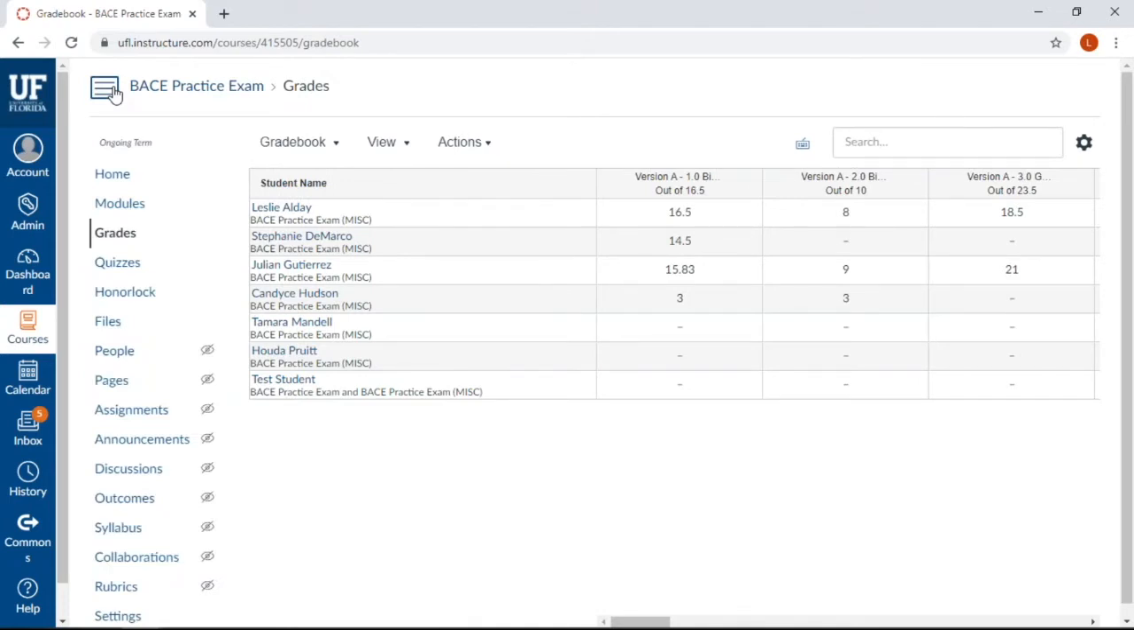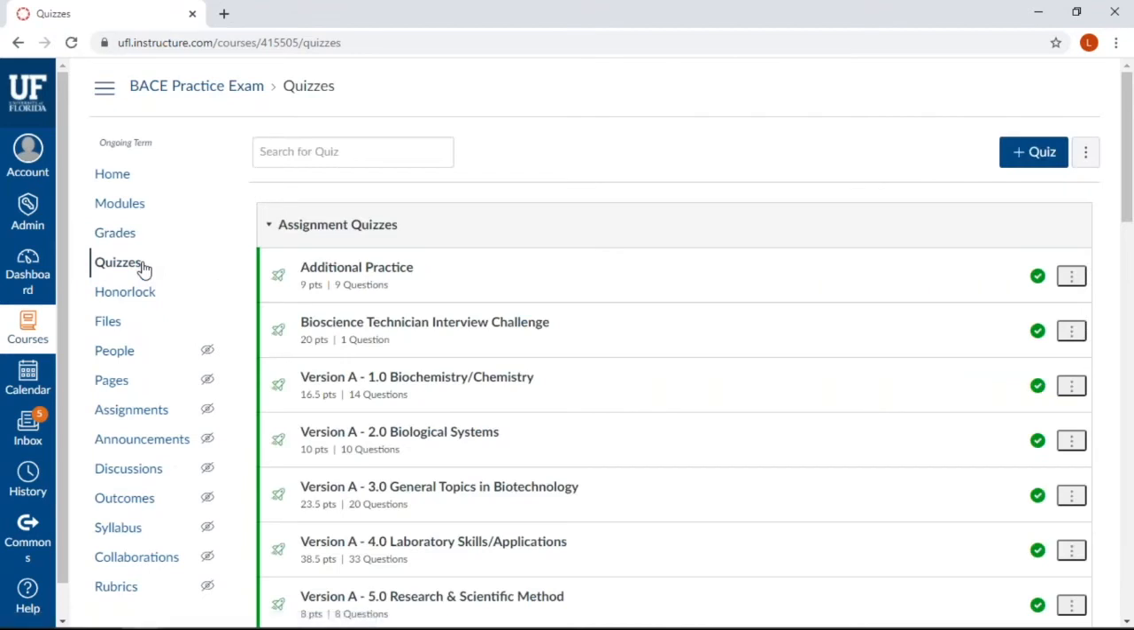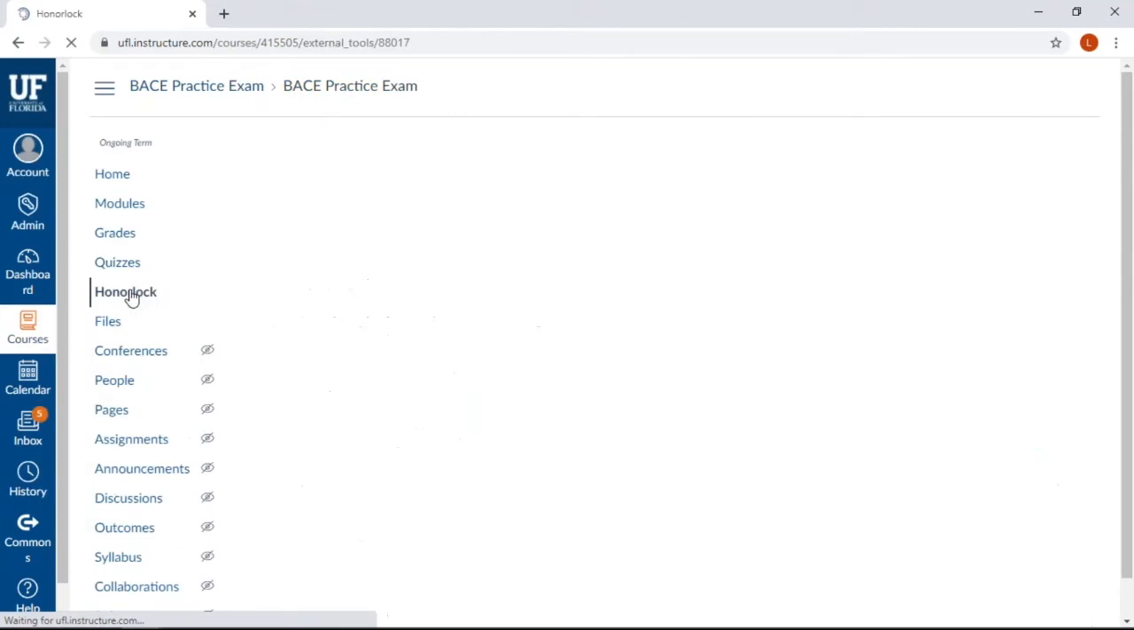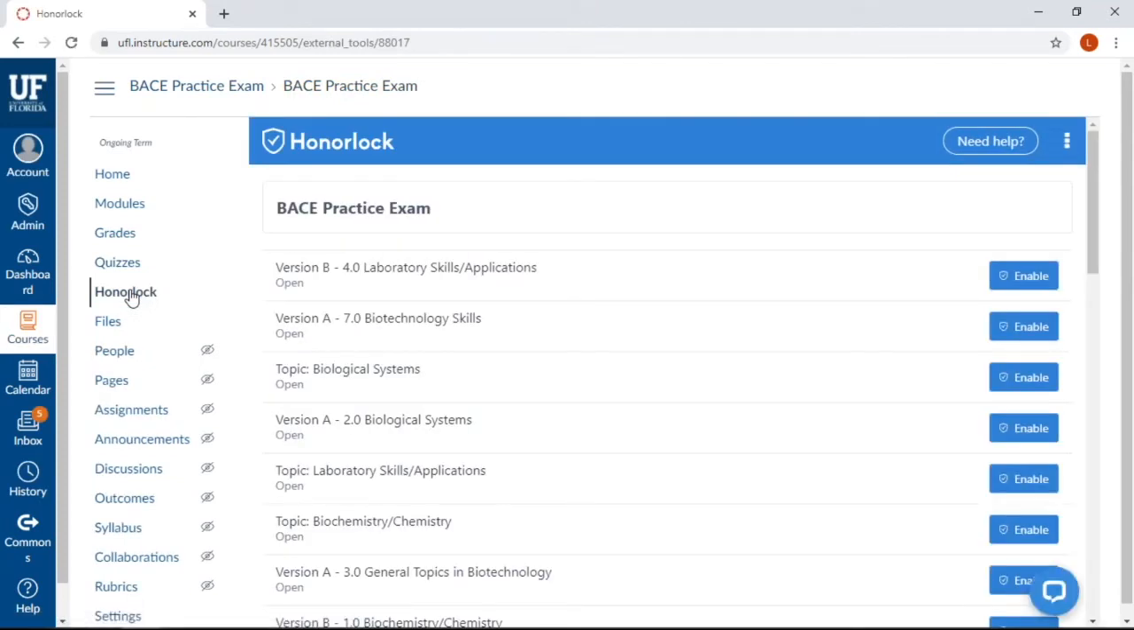Our last three menu options, quizzes, honor lock, and files, all serve as shortcuts to the content within the modules menu. Quizzes contains an alphabetical list of all assignment quizzes, practice quizzes, and surveys. Honor lock provides a list of all quizzes that could be honor lock enabled. Teaching assistants should not change any of the settings under this menu option.